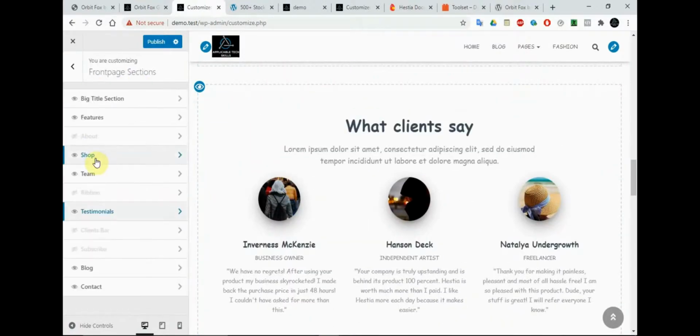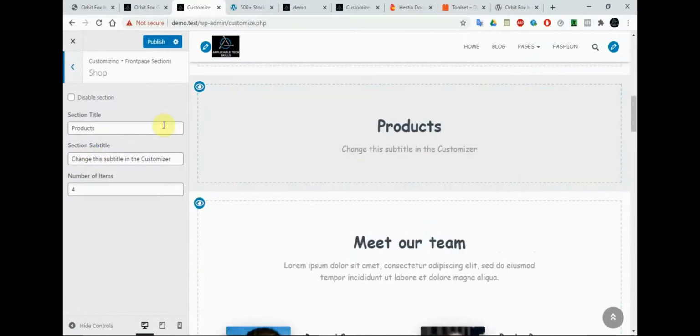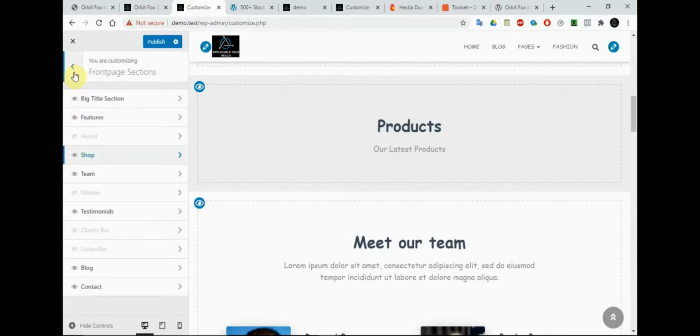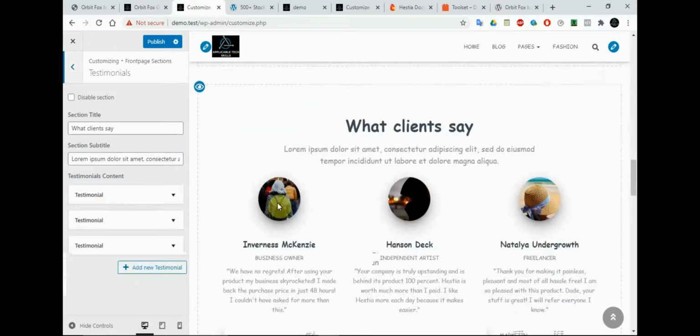Also we can look at the shop area. I was about to skip it. Our latest product can be there. We are going to be filling it with products data. So you can see that it's number of item 4. So I don't know how many rows that would be. This one says testimonial. You can see what our client says, 3 on the row like that.